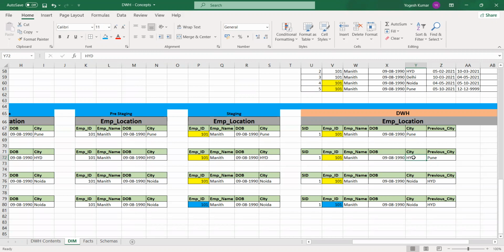Now, after some time, let's say he shifts to the Noida location. So Noida is your current location. You update your current location as Noida in the data warehouse, and your previous location will now become Hyderabad, right? Now, whatever city was there before Hyderabad, you are not keeping that in your data warehouse. In SCD type 3, you will be keeping only 2 versions of data, the current version and the previous one. Okay.